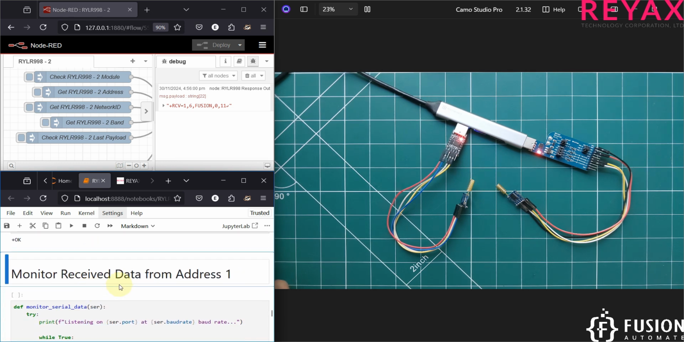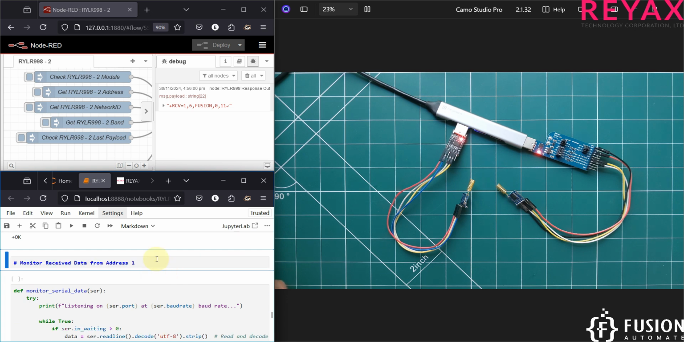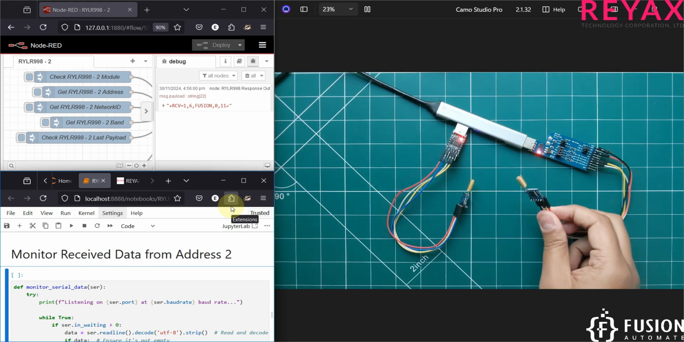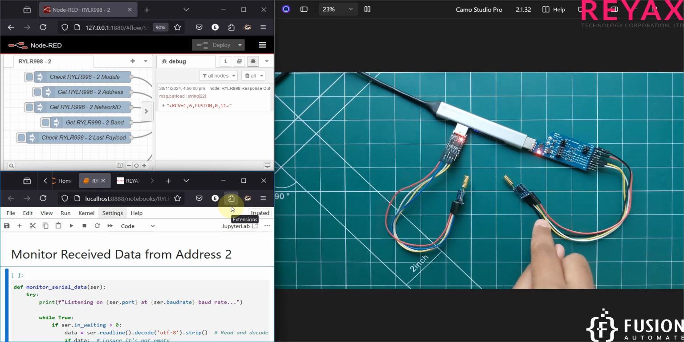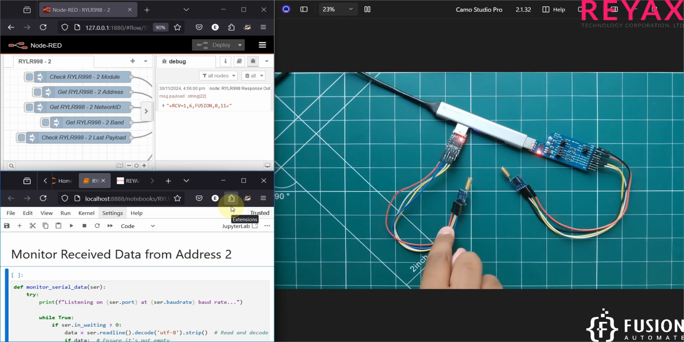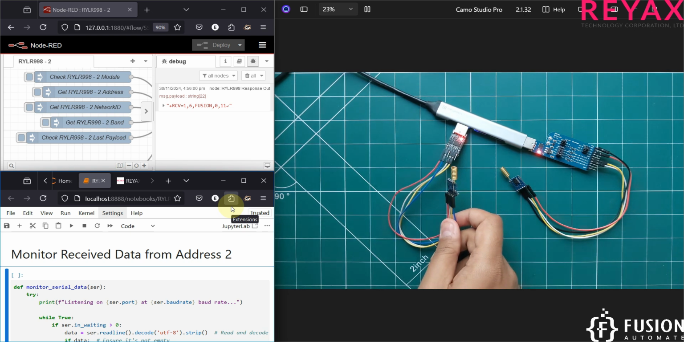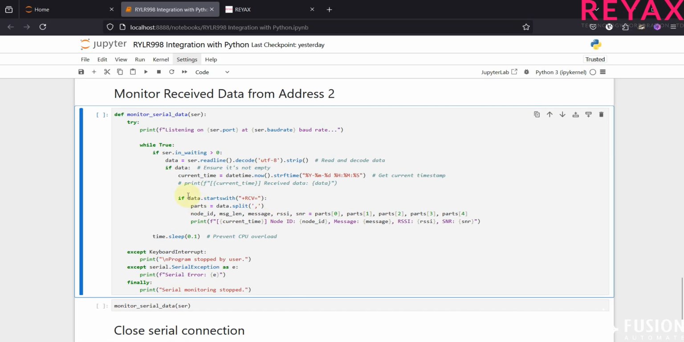Now the next part is monitor receive data from the address 2. Address 2 is going to send us the data and we want to monitor the data. So here is the address 2 device and here is the address 1 device. We will define in Node-RED to send the data from address 2 to address 1 continuously at interval of 5 seconds, and we are going to extract the data using Python, whatever data we are going to receive in this module. So here is the entire function.